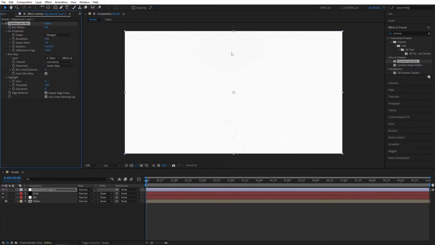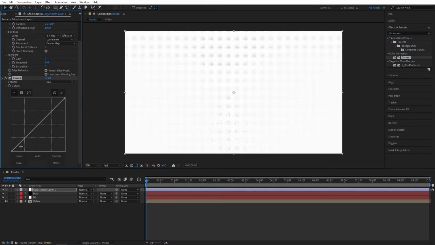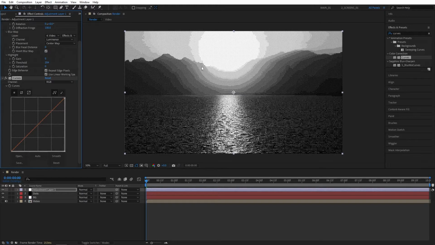At the moment, we don't actually see anything. So in order to fix it, we go to effects and presets window, search for curves, and add curves effect to the adjustment layer. Then drag the bottom point all the way to the right to crush the blacks, and we're starting to see the image, which is really close to the halftone effect already.